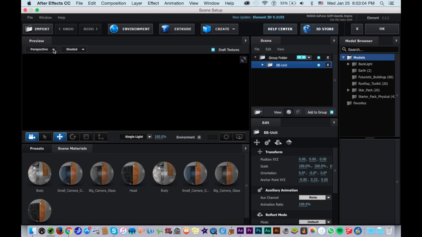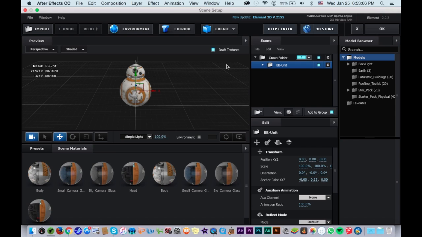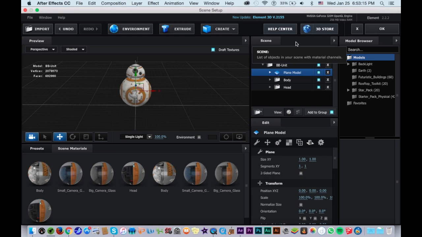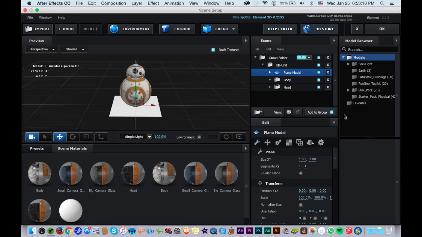And we're going to go into scene setup once more after this. So what we're going to do is create a plane, and this will act as our shadow. Now we want to drag this out and put it in group 2.